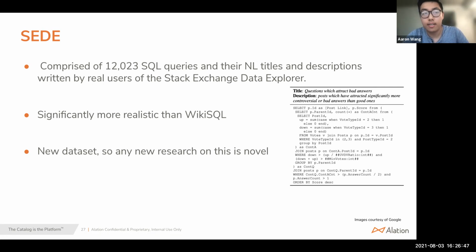So the SEED data set is comprised of 12,000 SQL queries. What's great about this is that it's much more realistic than WikiSQL, as these query description and query pairs have been scraped from Stack Exchange and from users building actual queries. And so that's really important. Here's an example on the right-hand side, which you can see is starkly different from the queries in WikiSQL.